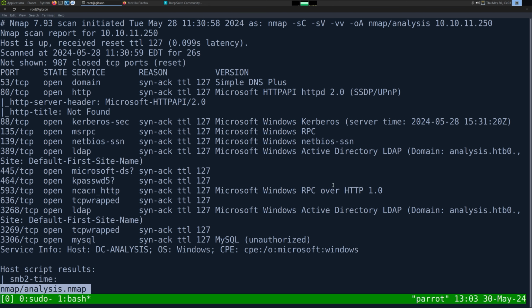Looking at the results, we have quite a few ports open. It looks like 13, since there's 987 closed and we scanned 1,000. And the first thing I notice is Simple DNS Plus. Whenever I see that as the DNS server, I always look down at LDAP and see, yep, it is going to be Windows Active Directory. So we know we're dealing with an Active Directory box.